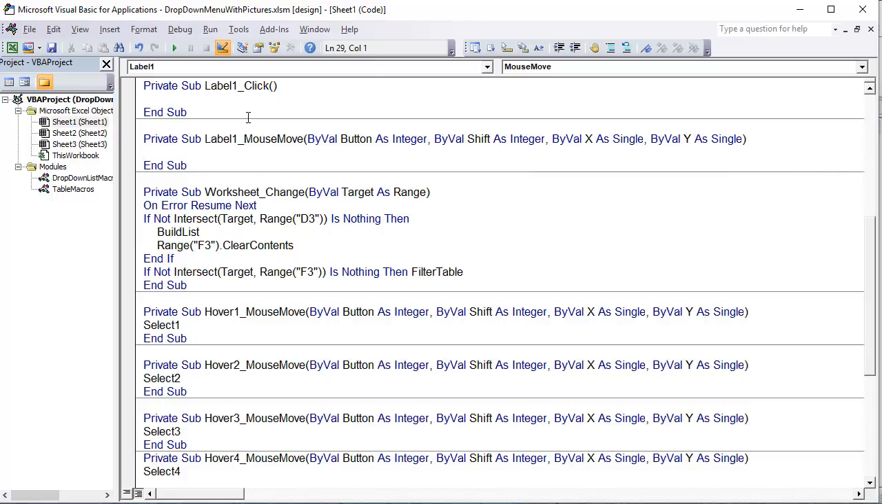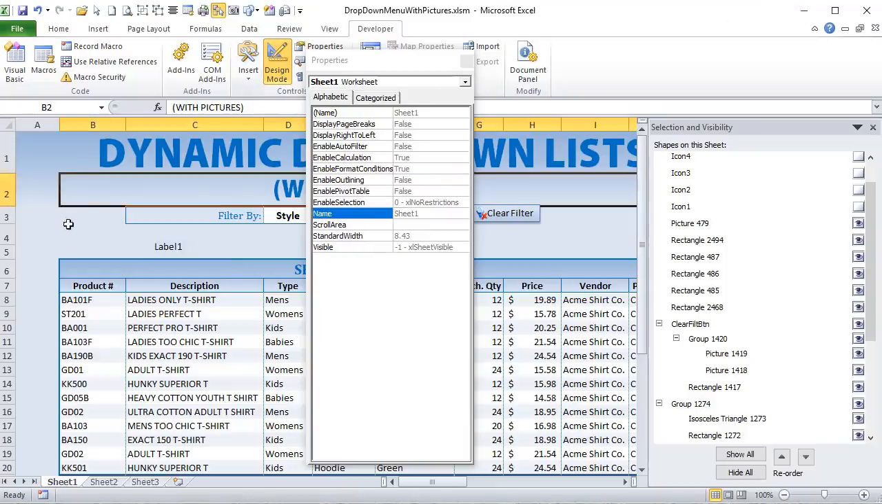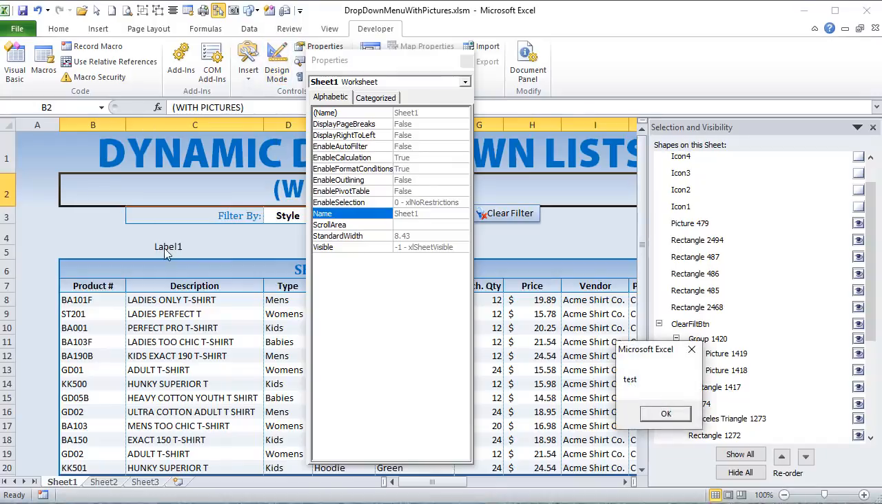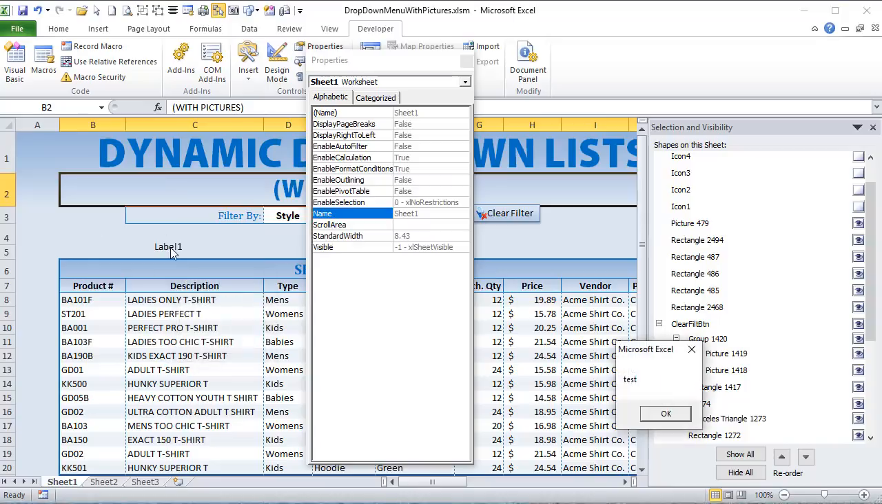So if we do message box test, we can see now that when we hover over it, now remember, when we're in design mode, nothing's going to happen. Out of design mode, hover over it, and we have our pop-up right here. So hover over it, pop-up. So now we see how we can get some action when we hover over it.